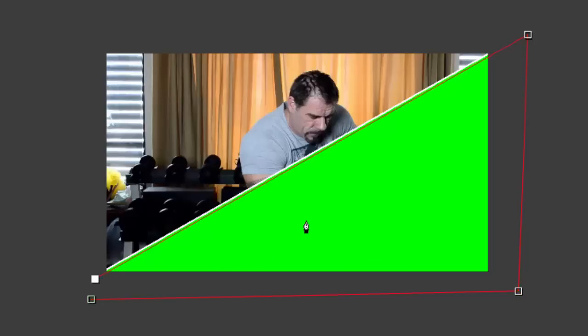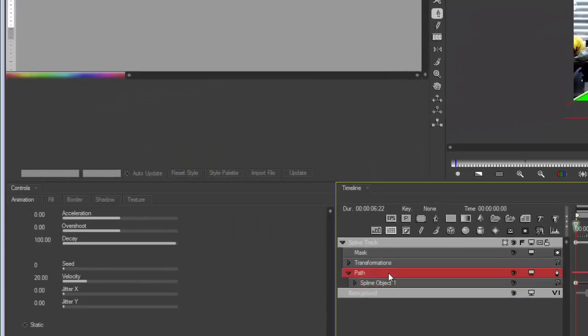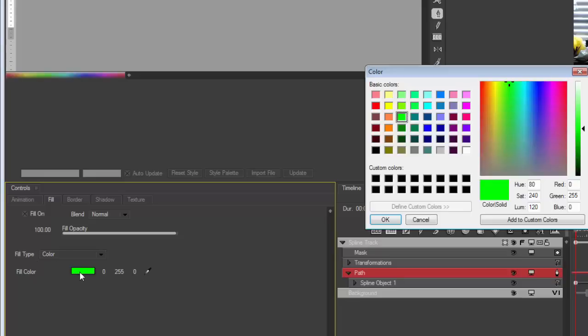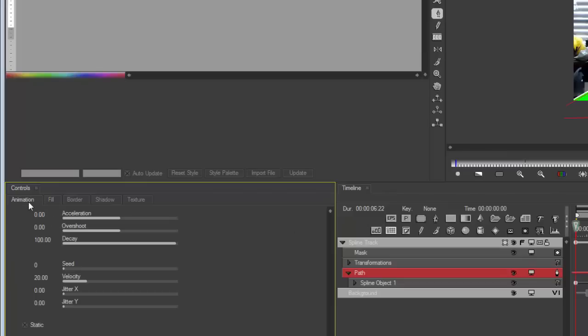Now, in case yours isn't green, just go into the path here, go into the fill tab, and you can change your fill color. Make sure it's on, and then just click on it here and choose this type of green, because we're going to have to chroma key this out. And then that's all we need to do here.